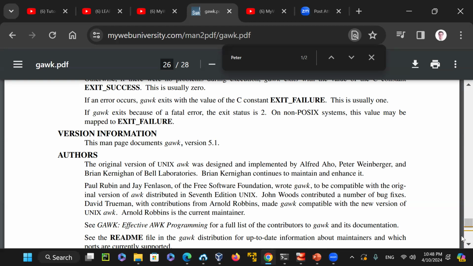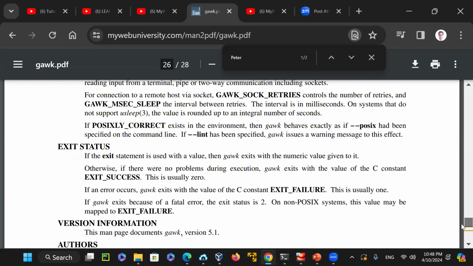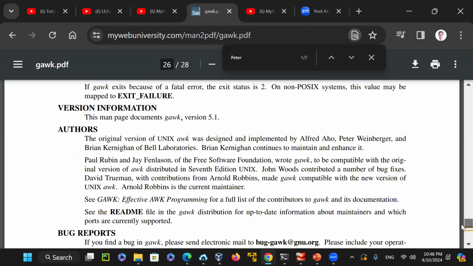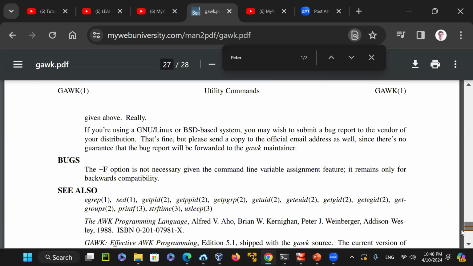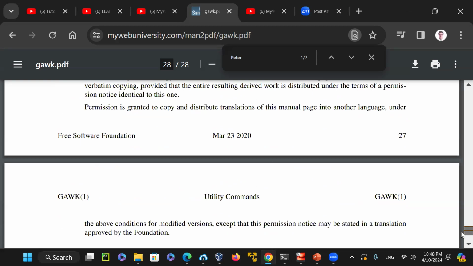Brian is a very nice guy. I listened to some of his discussion about sed and awk, and maybe programming languages and C. He was a coder back then, and he's still coding on awk. So he's a very nice guy also.